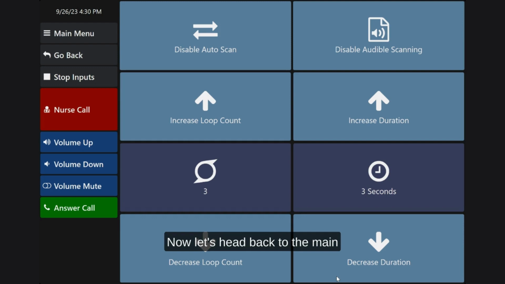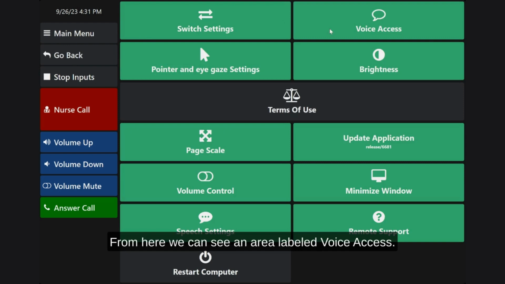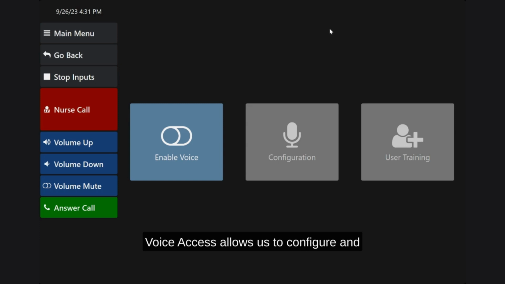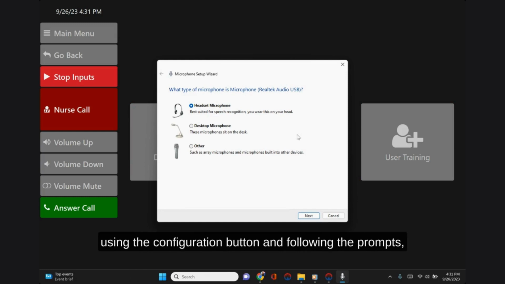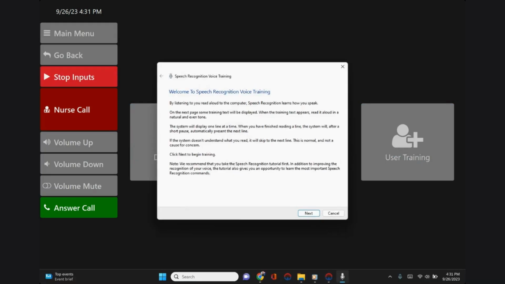Now, let's head back to the main settings page to explore our next set of options. Select Go Back. From here, we can see an area labeled Voice Access. Let's check it out. Voice Access allows us to configure and manage our autonoME for voice control. From here, we can enable and disable voice input. We can select and set up our microphone using the configuration button and following the prompts. And we can participate in user training.